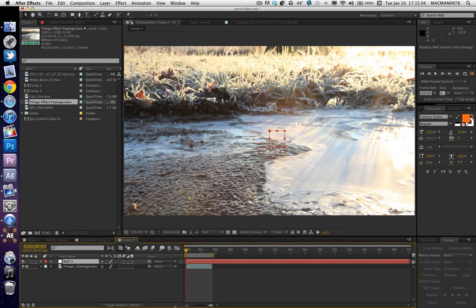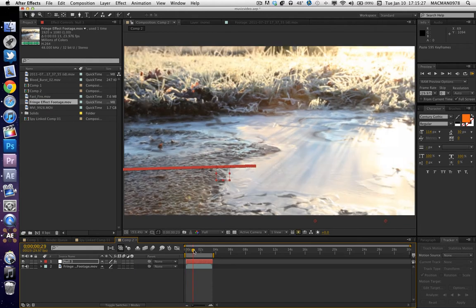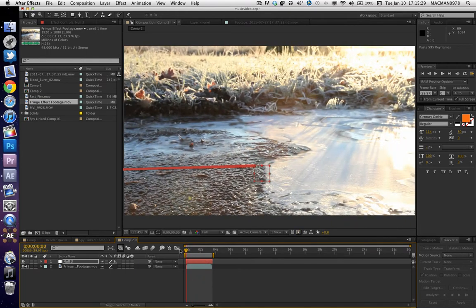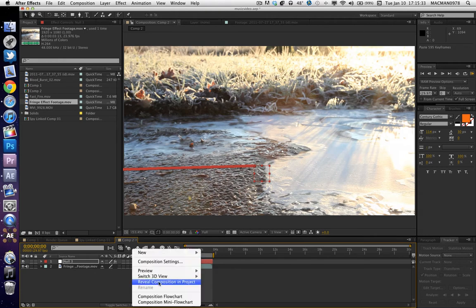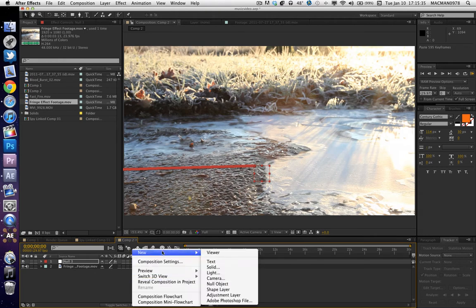Now, in motion tracking, you're going to be using null objects all the time. Or at least I think you might be. You might be storing information in something else if you can, but I prefer to use null objects all the time. So once you have your null object selected, go ahead and hit Command V on a Mac and Control V on Windows. Now, as you can see, it's exported all of our tracking data from Mocha into After Effects into our null object.